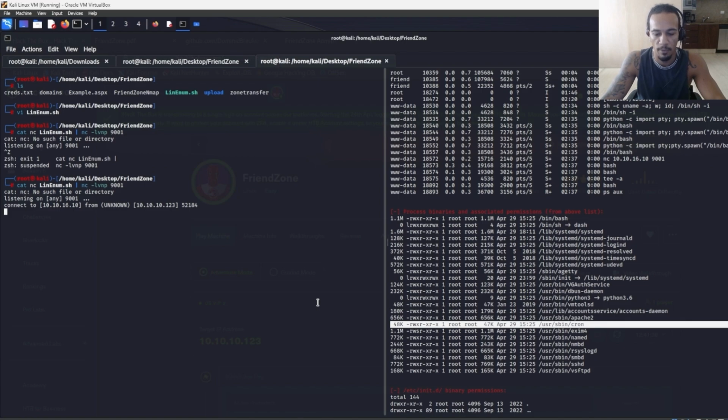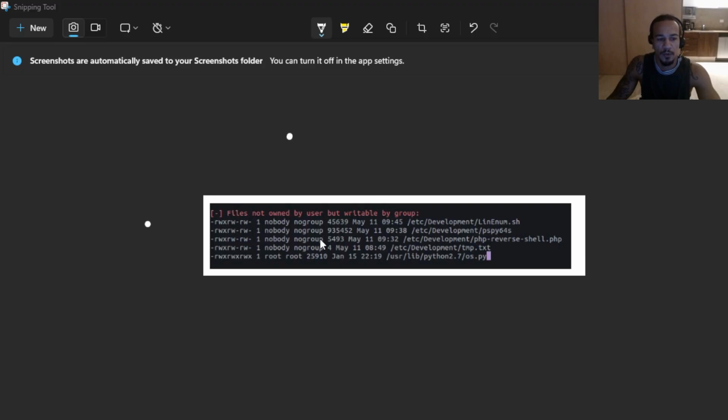Now that's the cron job running, but we need to know what is actually being run under this cron job or crontab. If you continue scrolling down, you will come to a point where we see files not owned by user, but writable by group. And here we have read, write, execute, all of these. However, the only one that has root privilege at the bottom is going to be something under user lib python 2.7, and os.py is the name of the file.